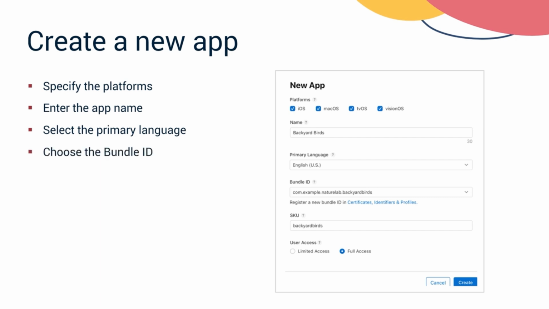Then, choose the bundle ID from the registered identifiers in your developer account. Remember, this must match the bundle identifier precisely in your Xcode project's info.plist file. You can also provide a stock keeping unit, or SKU, an optional internal identifier to track the app. Lastly, define the user access by selecting whether the app will be available to all members of your organization or only to specific groups. Once all required fields are filled out, click Create.